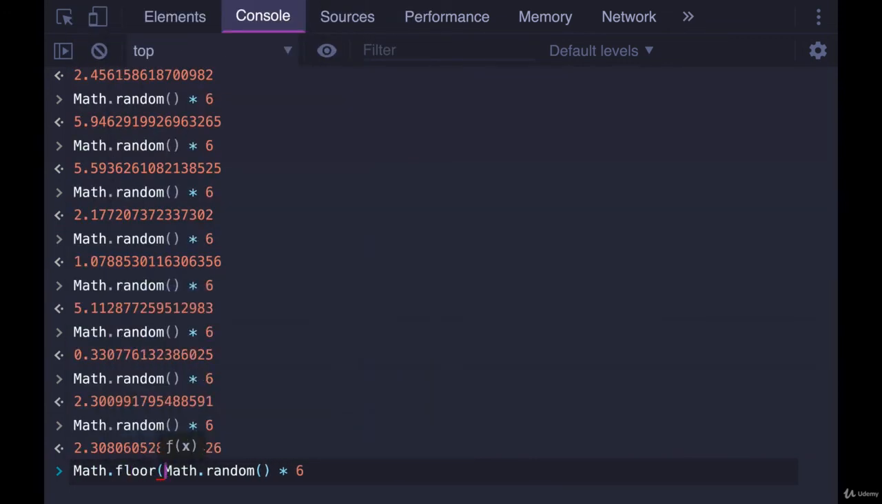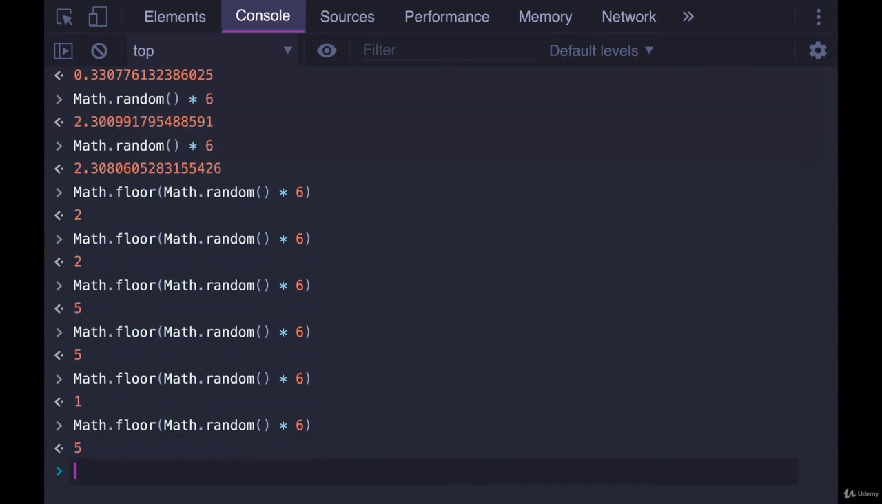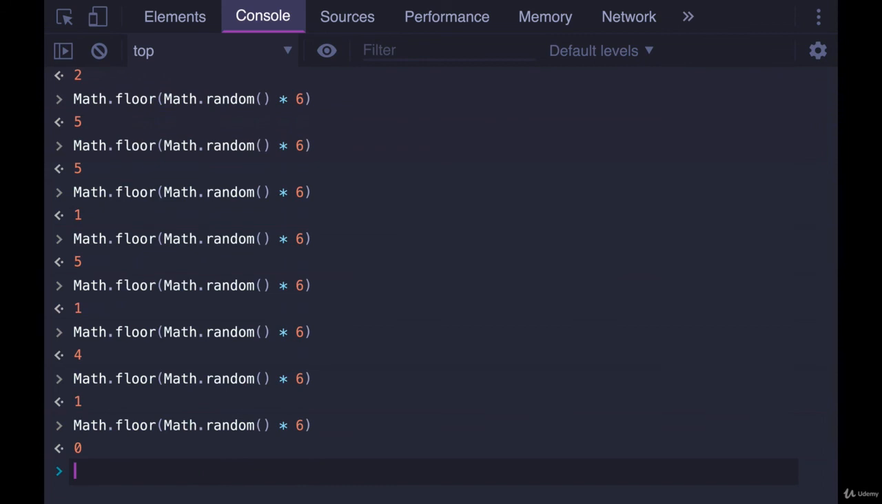Math.floor chops off the decimal point. It doesn't round, it just removes that decimal. So now we end up with a number from 0 to 5. So I just got 5, and eventually I'll get 0. There we go. 0 to 5, which I could use for a dice roll, but most dice go from 1 to 6, so I could add 1 after that. And now we've got 5, 4, 1, and eventually, hopefully, I hit 6. There we go. So this can take a little bit of getting used to.